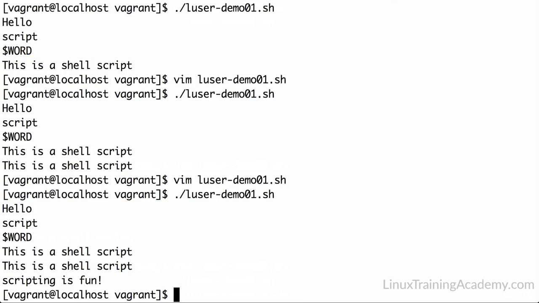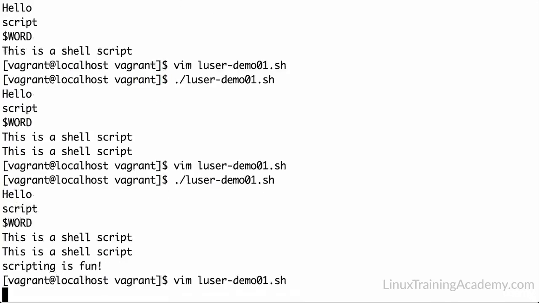Okay, it says scripting is fun. Again, script is what was stored in the word variable. ing is what we hard-coded in the echo statement there.